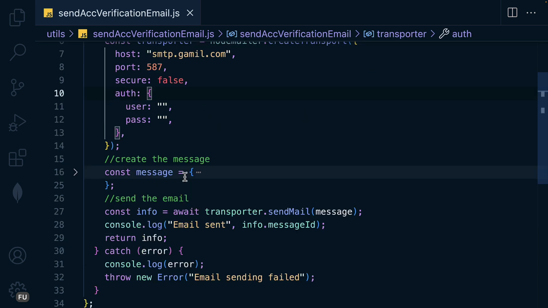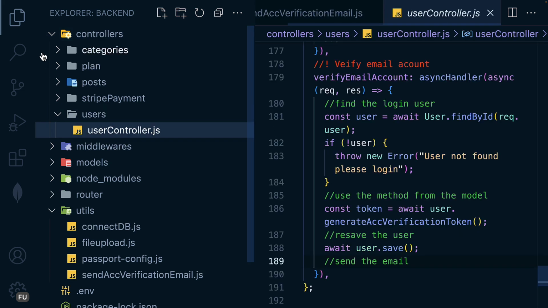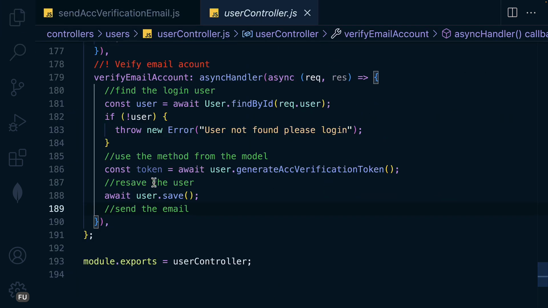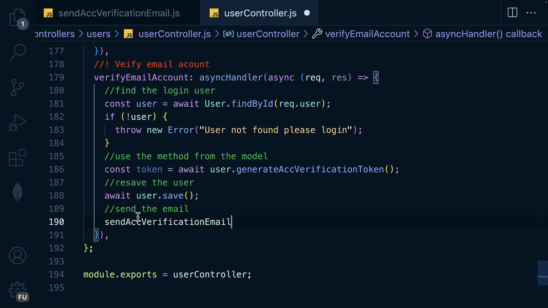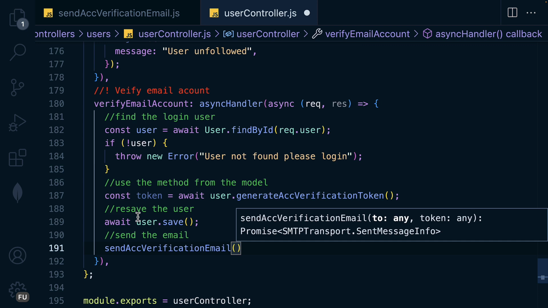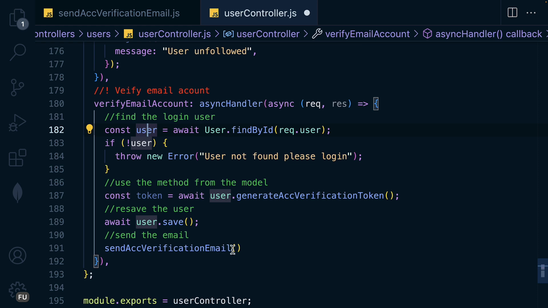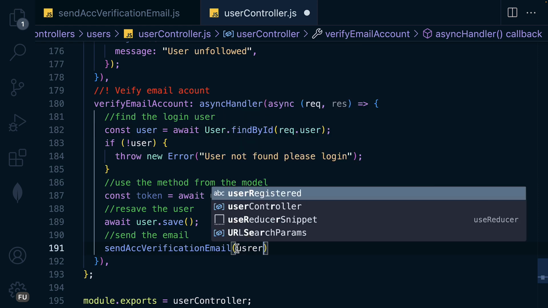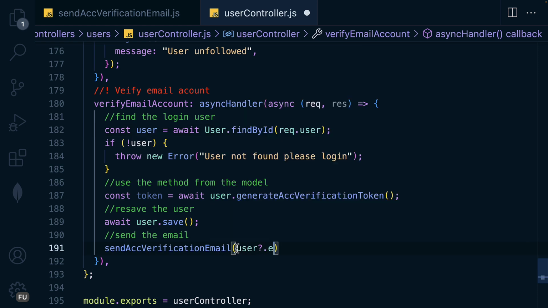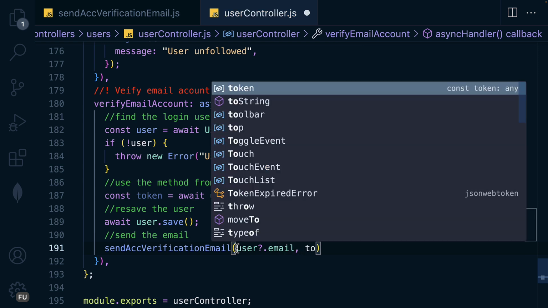Let's try it out. In the controller for users, we're going to call this one. So controllers, users, and then the users controller for the account verification. This is where we're going to send the email. So here, let's bring the email as that, and it takes in 2 arguments: the email that we want to send to, and we have the user here. So lucky for us, we're going to see user.email. And the second argument is going to be the token that we want to send.